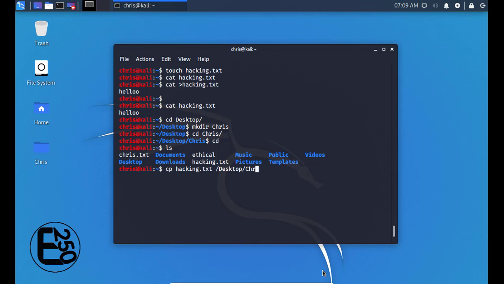Okay, this one. Okay, let's see what we have done. Desktop, then Chris. Okay, like that one. Remember to remove this one because it's the one that caused the error.